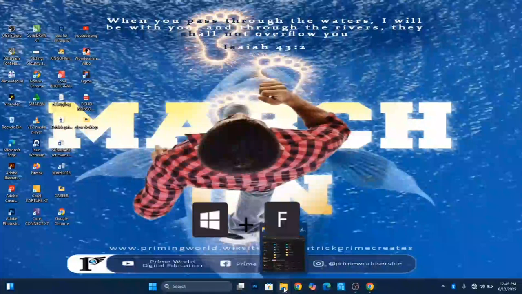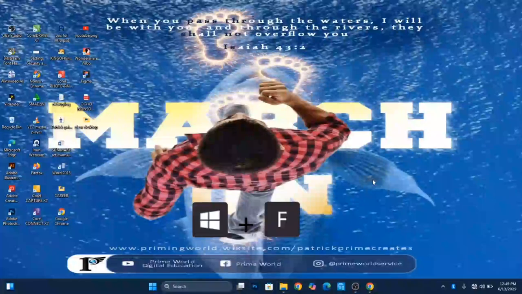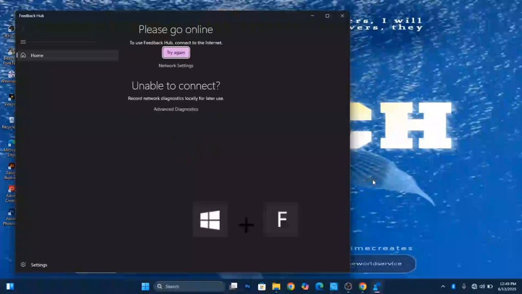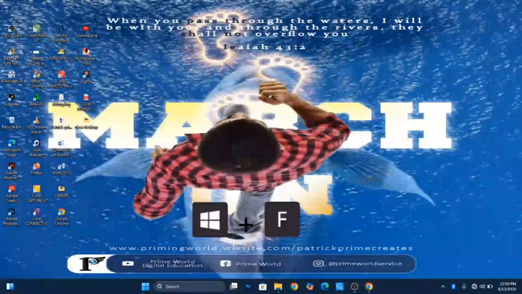So the next one is the Windows and F key. What does it do? The Windows and F key opens up the feedback hub, the place where you can give feedback. And of course you can see that you need to be online to be useful with it. So that's one of the shortcuts, Windows and F.